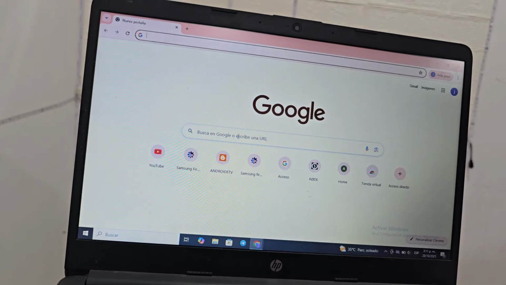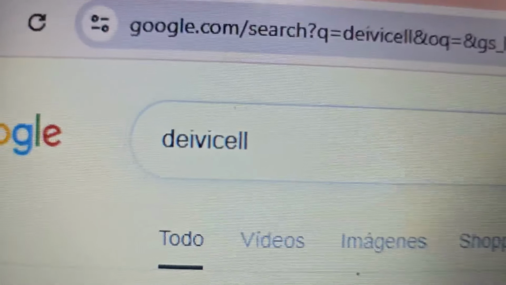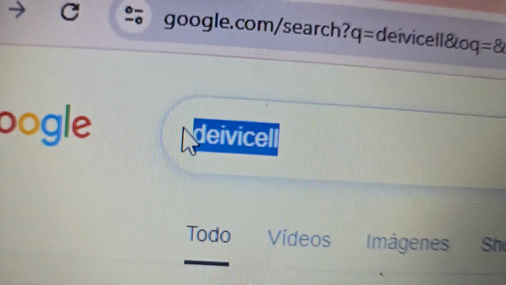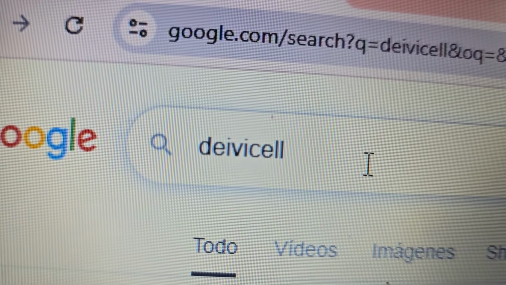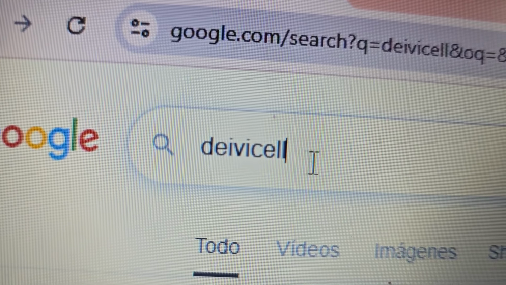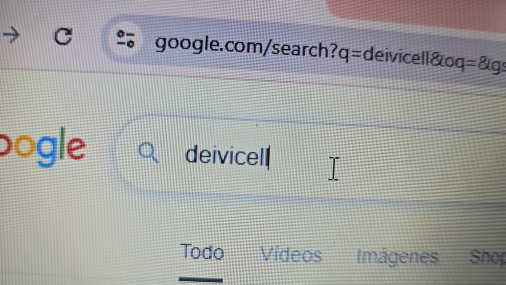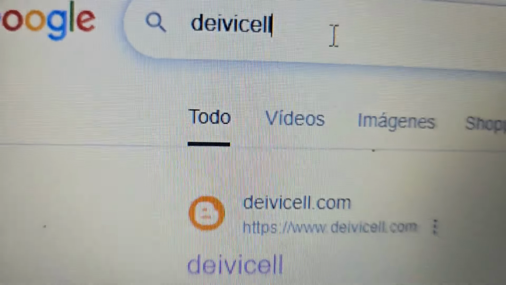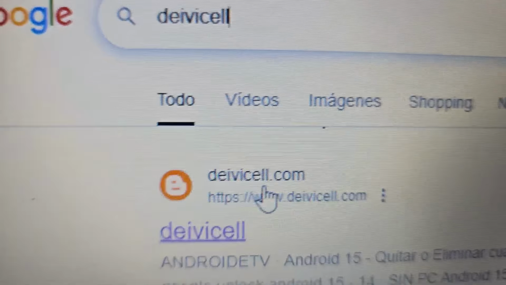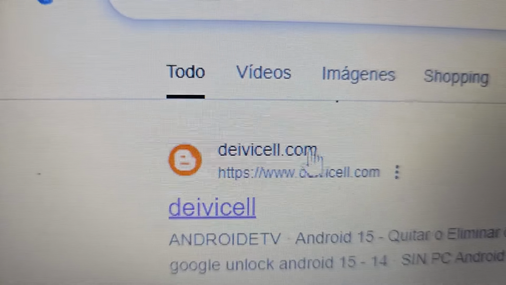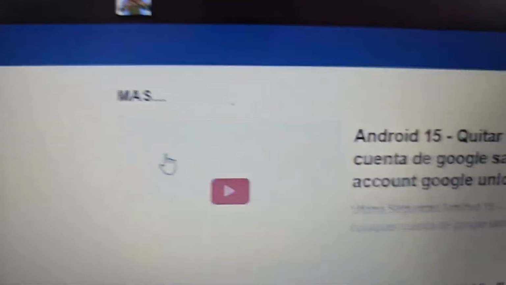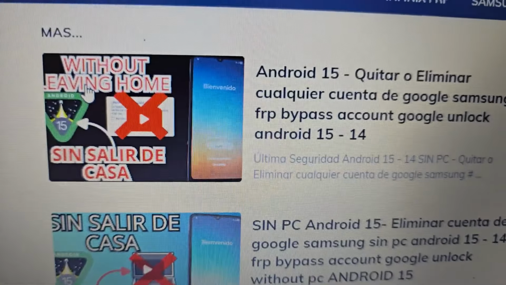After having deactivated it, let's go to the browser. We're going to explain where you can download our tool. Here in the browser, you're going to write exactly as it appears here. Look at it carefully: Davicell. As soon as Davicell appears, the official page will appear here, or usually Android DTV appears.